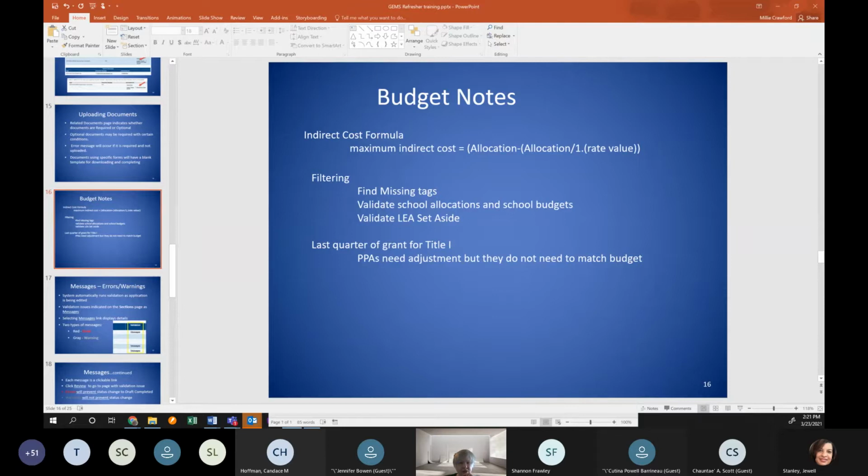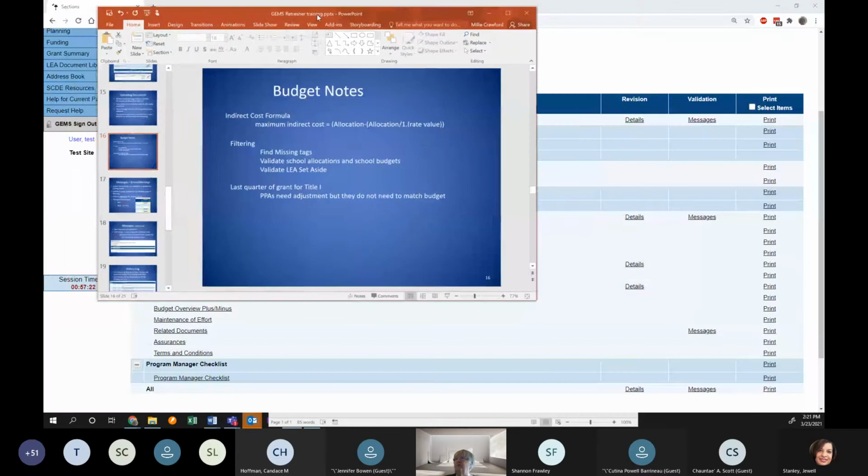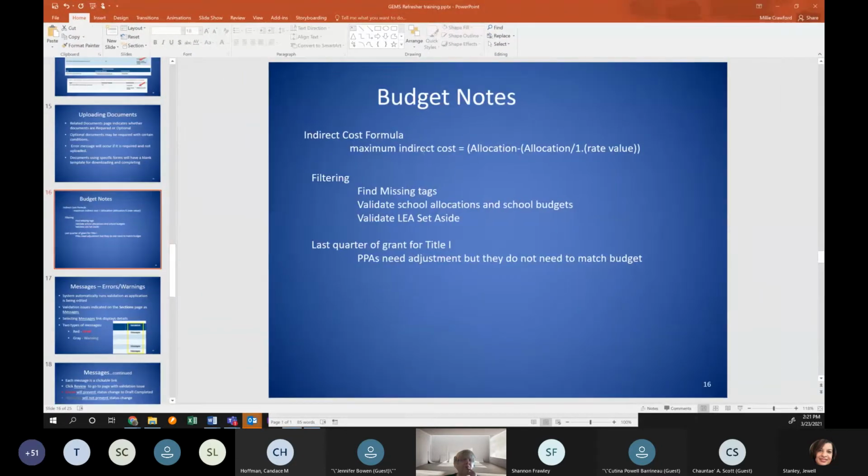I want to go into the budget as well. Let me get back over here because first of all, I've had a lot of people tell us that our indirect cost formula is wrong. One of the things that you need to think about is that when you're creating a budget, and you're creating these budget details, part of the money of your allocation is the indirect cost. And you can't take an indirect cost on the indirect cost item. So the formula that we use to get your maximum indirect cost is the allocation.